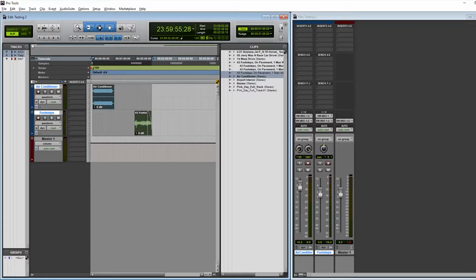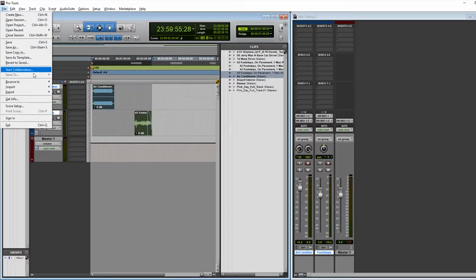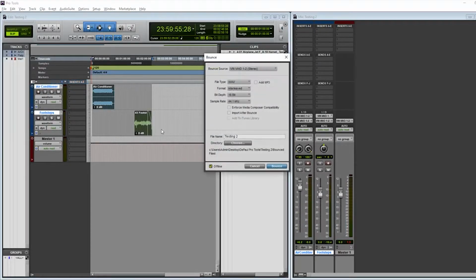Once I have my area selected, I'm going to go to File, Bounce to, and then Disk. Very important thing is if you want to create an audio file, you're going to hit Bounce to Disk. If you want to create a video file, you're going to bounce to QuickTime. So bounce to disk. First, you tell it what output track you want. Yours will probably be Pro Tools built-in output or something similar to that.